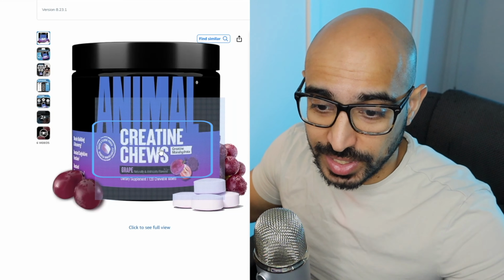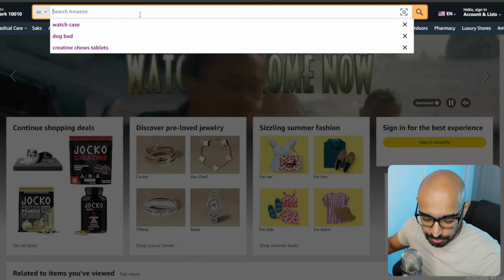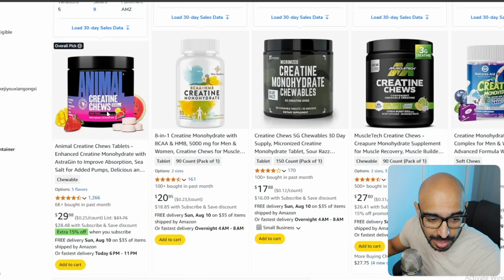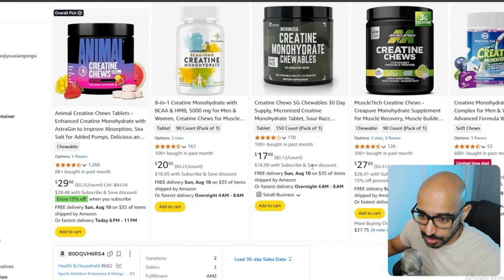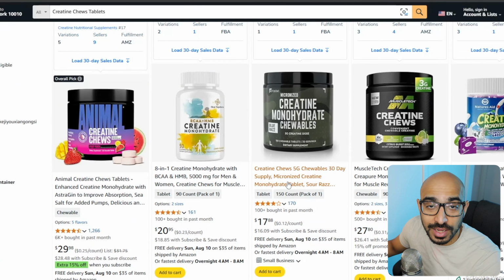As you can see here, it says creatine chews in big bold letters. Very easy to read. If we were to look up creatine chews on Amazon, they actually come up as the overall pick. So they're obviously doing something really well. Most people have a pretty good listing image that shows what is being sold, right? So chewables. So that's definitely a good differentiation. Their colors are also better, in my opinion, than all of the others. The second one is very pharmaceutical, and the third and fourth one are almost exactly the same as each other.